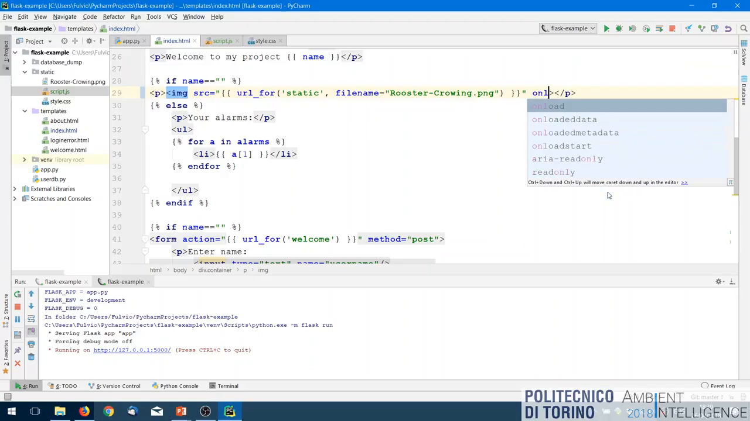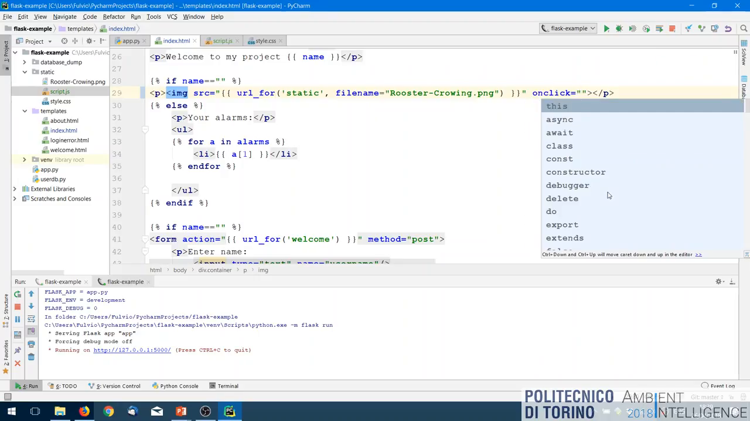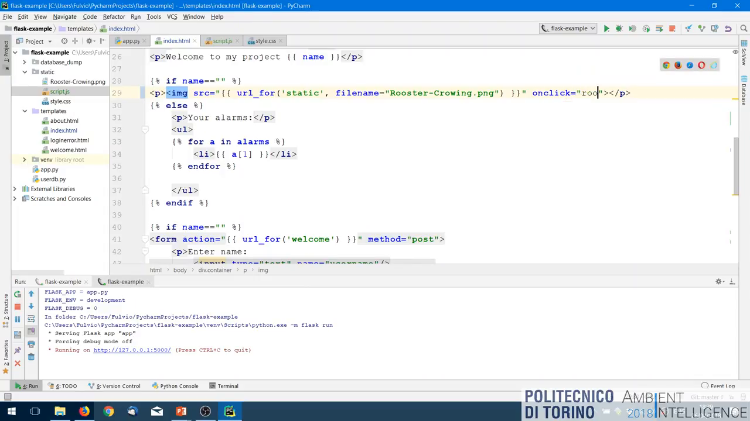So in this case, we just do a simple click. And here you can write the JavaScript functions to be called. In this case, it's called roosterClicked. The editor knows that I include script.js, so it does completion of the functions in the script. So let's try to reload this application.